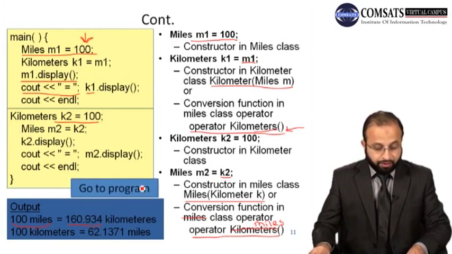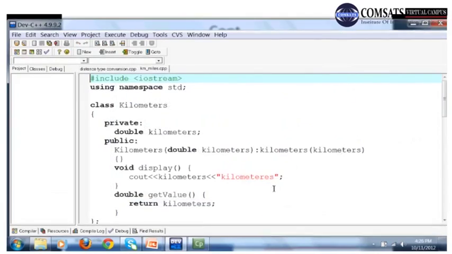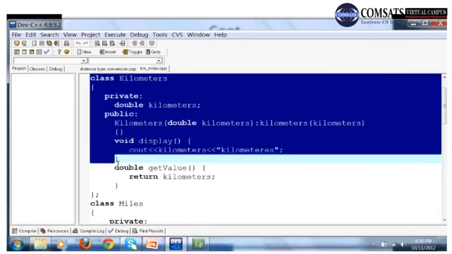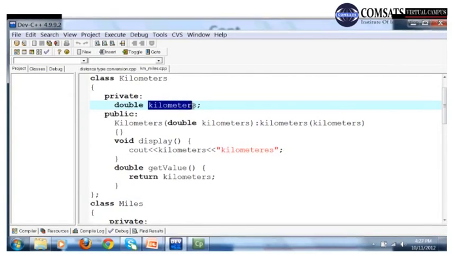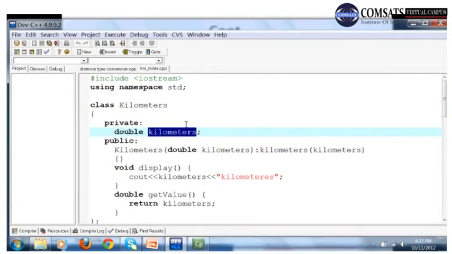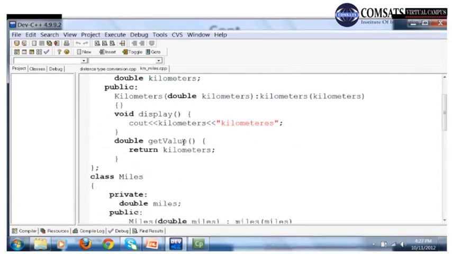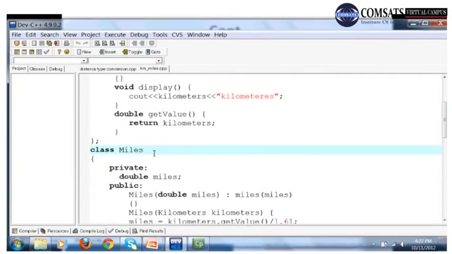Let's go to the program and understand more things from that program. Now this is the program in which we have two classes. This is the Kilometer class. The only private data member of the Kilometer class is kilometer with small k. Kilometer with capital K is the name of the class, Miles with capital M is the name of the class, and the private data member is miles with small m.